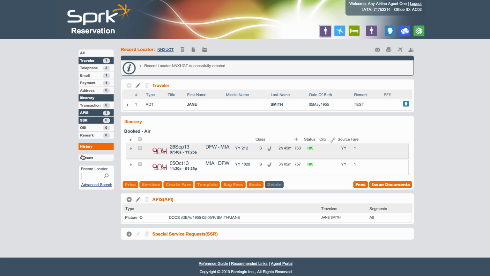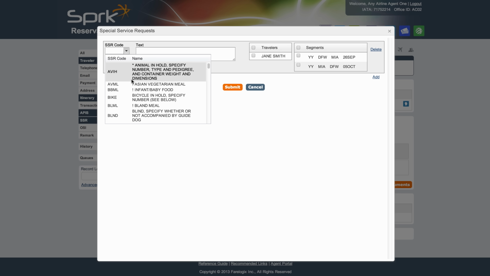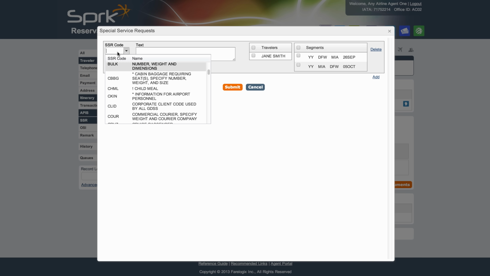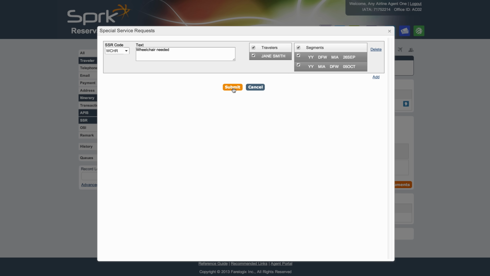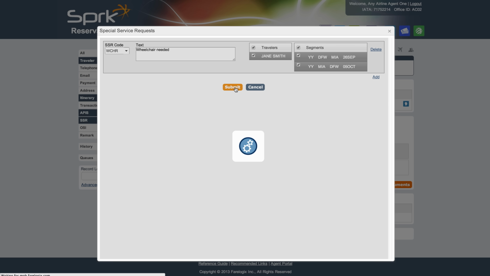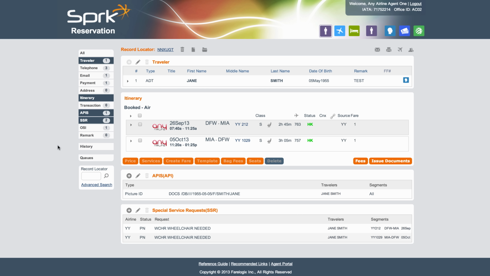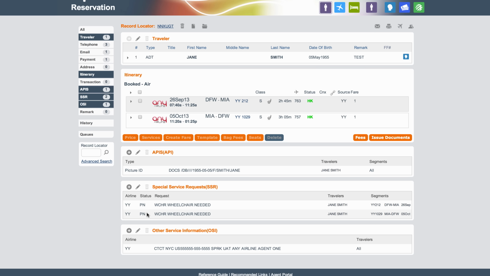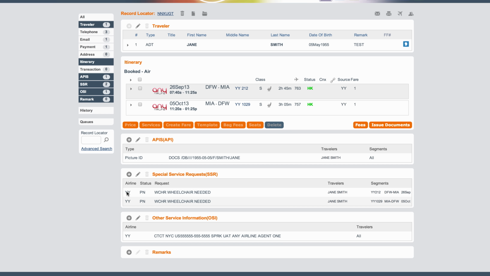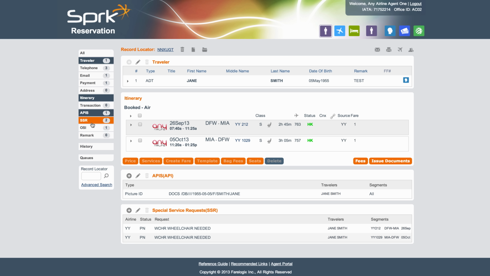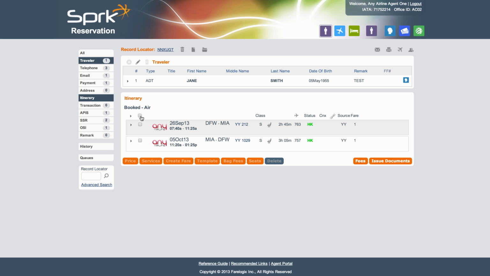For SSR information, click the SSR tab. We can scroll through the codes or just type one in. In this example, we will request a wheelchair. We enter the information, click Submit, then back on the PNR we can see that the wheelchair request has been confirmed. Also at this point, any OSI information or other general remarks can be added to the reservation. We can again click on the tabs to hide any information we no longer need.